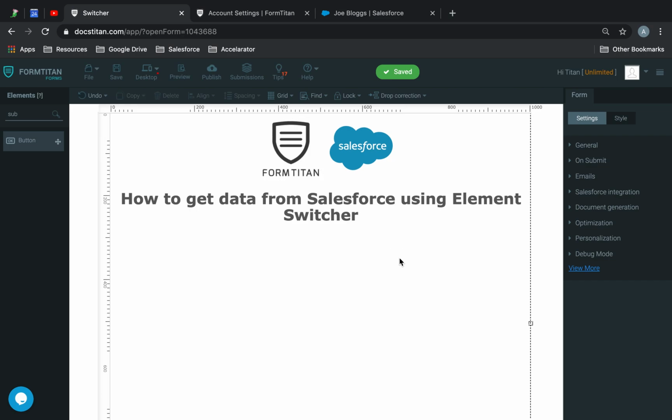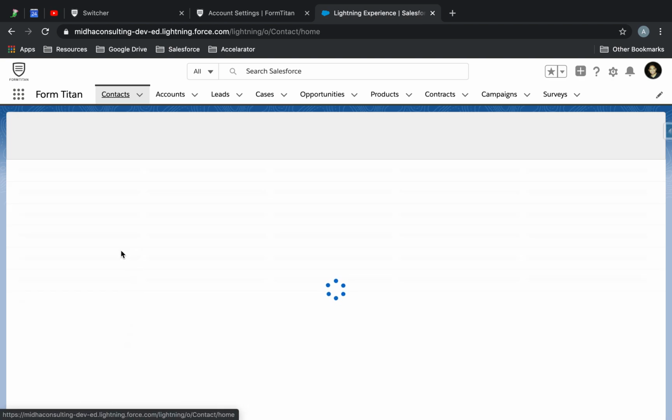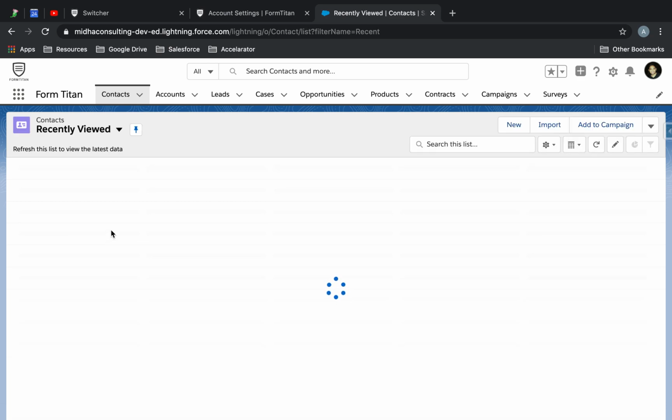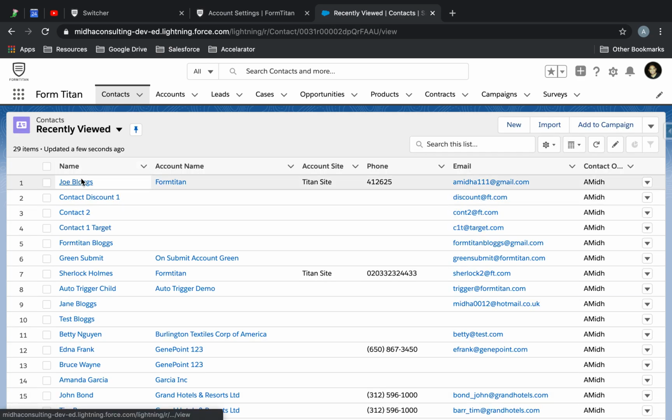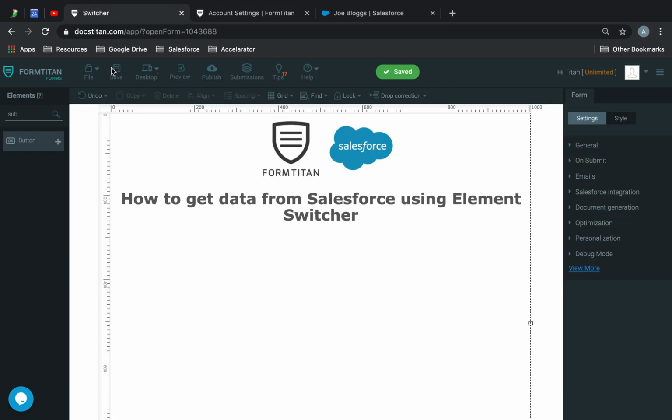Welcome to another Form Titan video, and in this video I will demonstrate how to get data from Salesforce using Element Switcher. So what we'll do is we'll get some data back, like first name and last name and email. Then I will show you how to get these two, which is essentially a checkbox in Salesforce, and display them as switches within Form Titan. Okay, so let's get started.